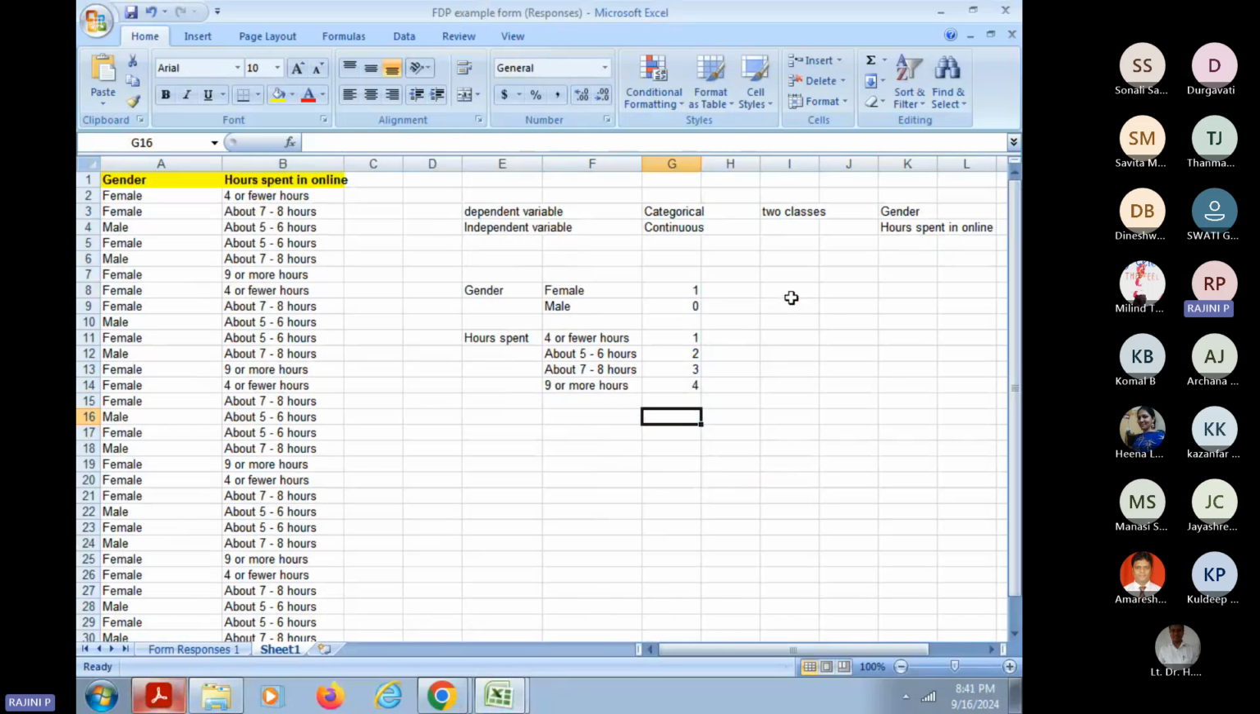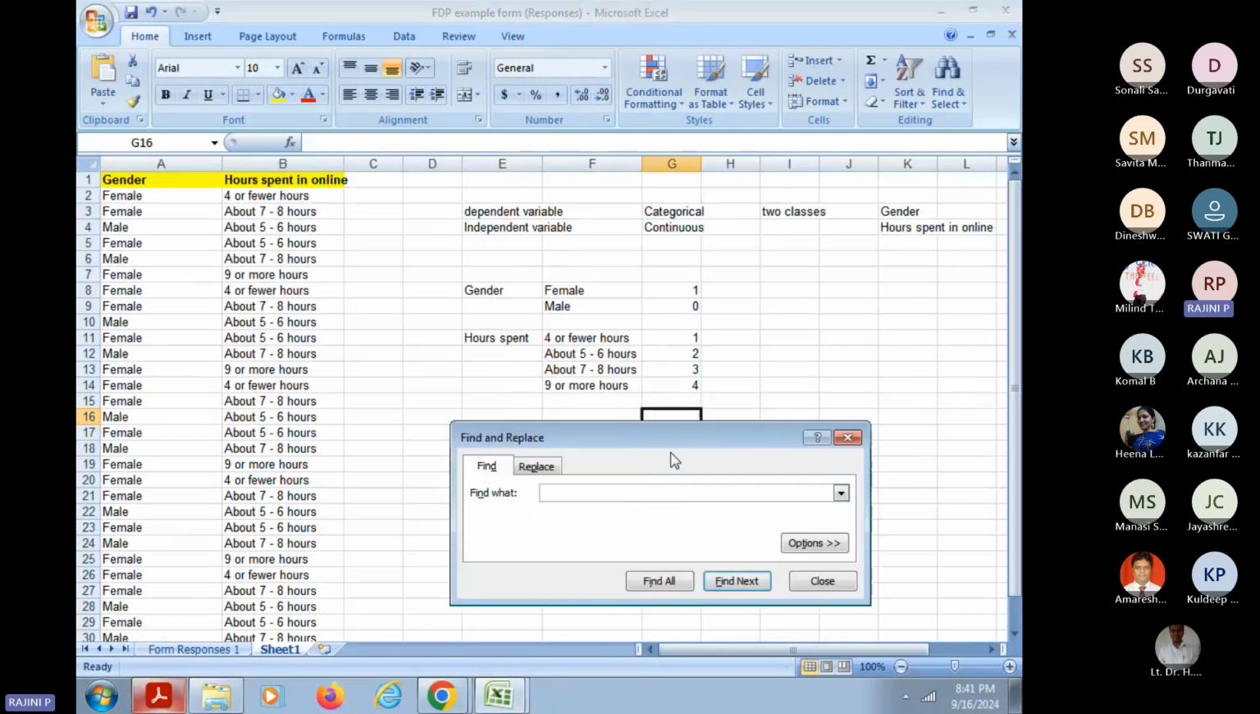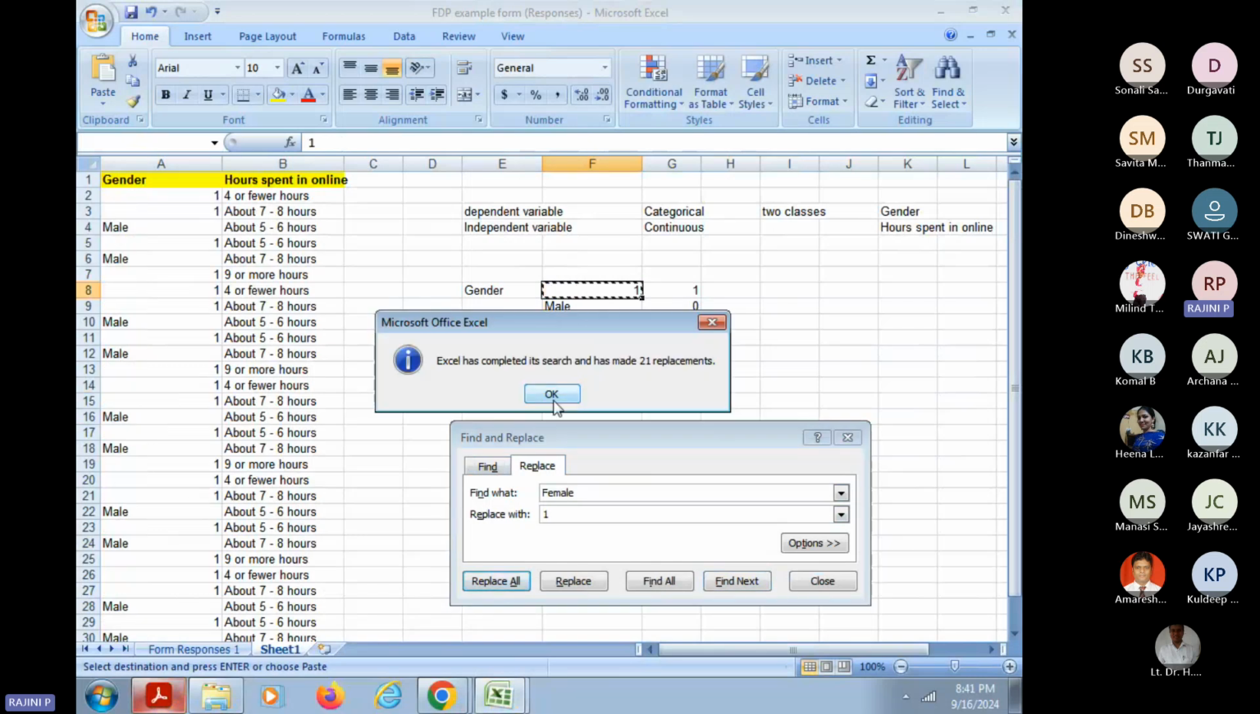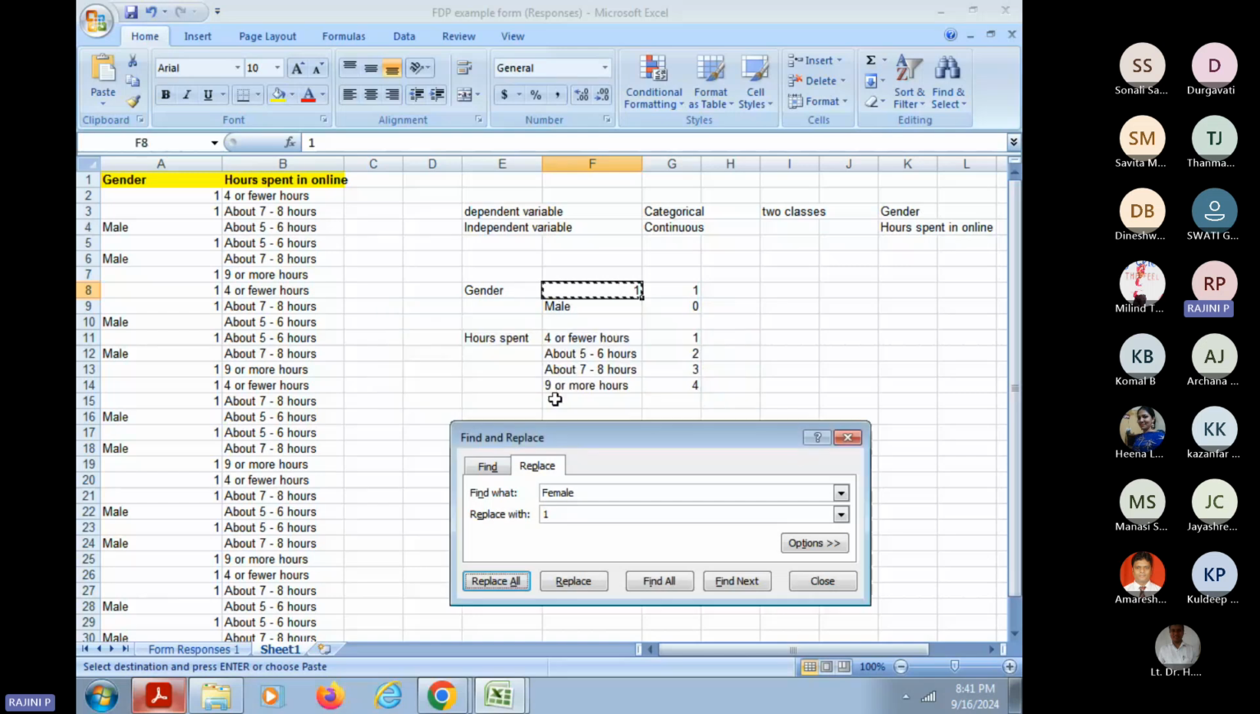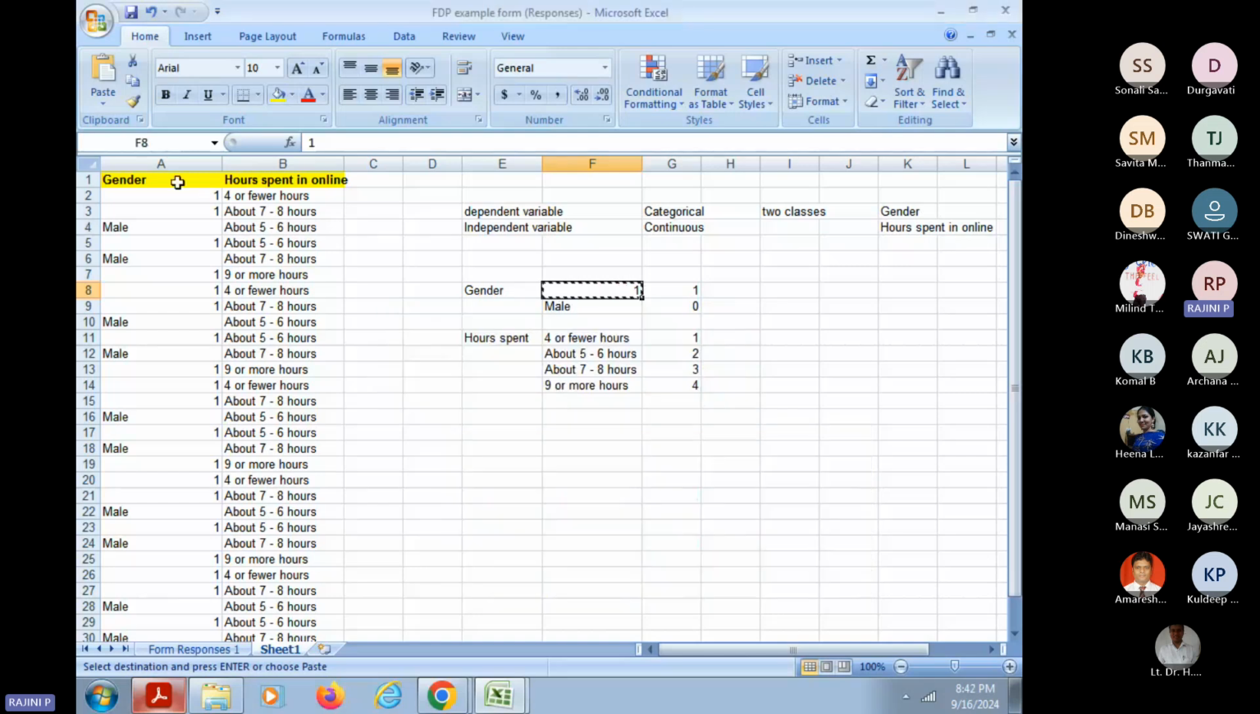Now replace all these values. Just go for Control F. First one, female: copy this and paste here, then replace with 1. Then replace all. Just see, it is telling you that in 21 places it is replaced.